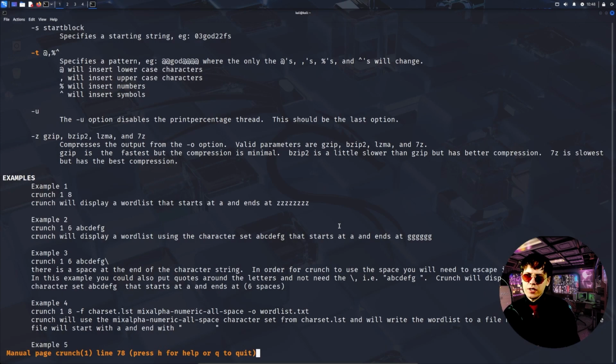We'll have to use the -t option to define patterns. This way, we can define what should stay the same, constant, and which characters in the pattern should instead vary, that are variable. The character @ defines a lowercase variable character, comma for uppercase, the percent character a number, and the caret character for symbols. Press Q to exit.